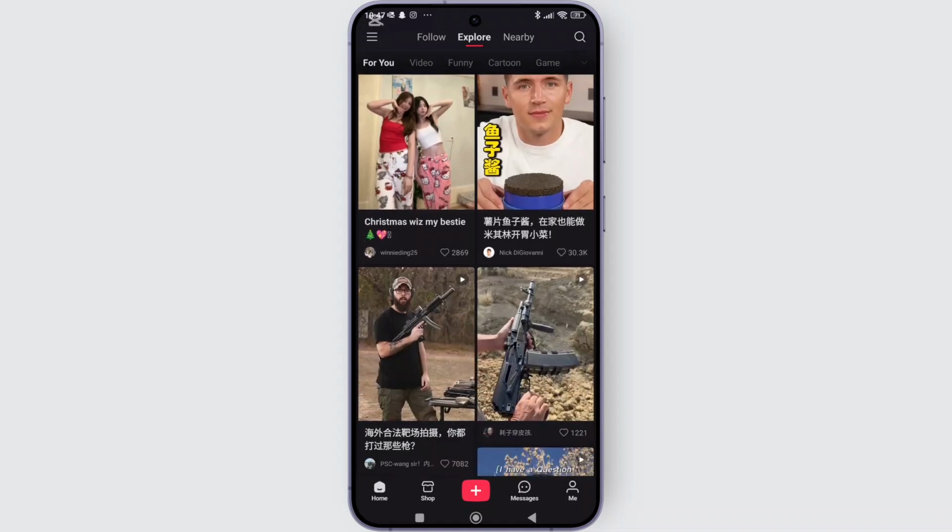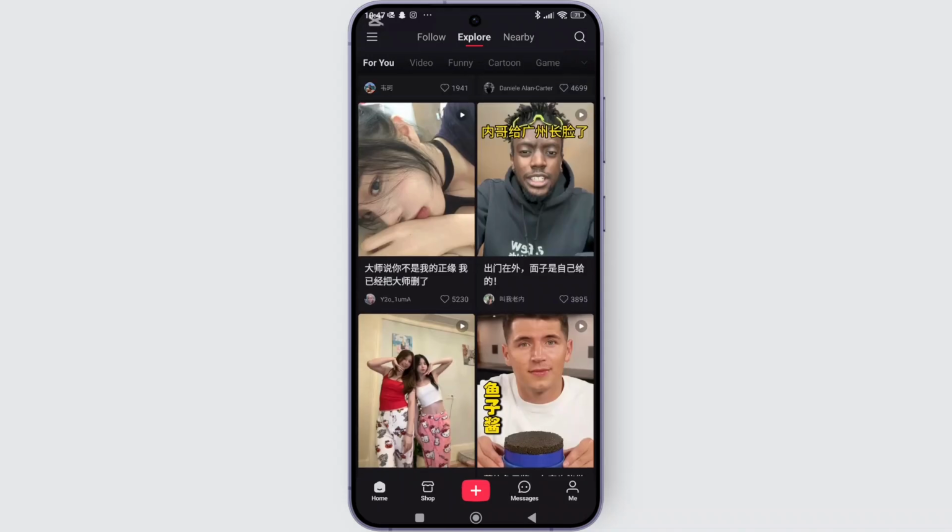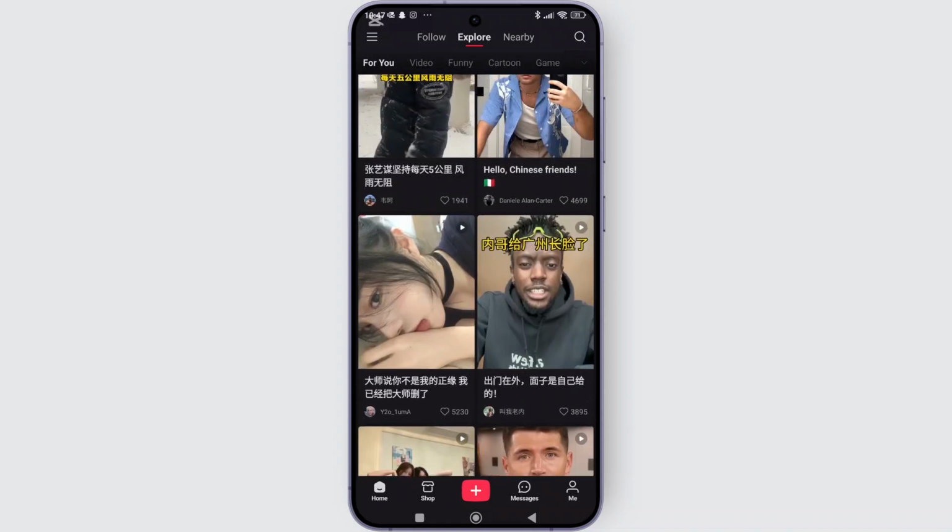And there you have it. You have successfully created a Rednote account and are ready to start exploring its features.